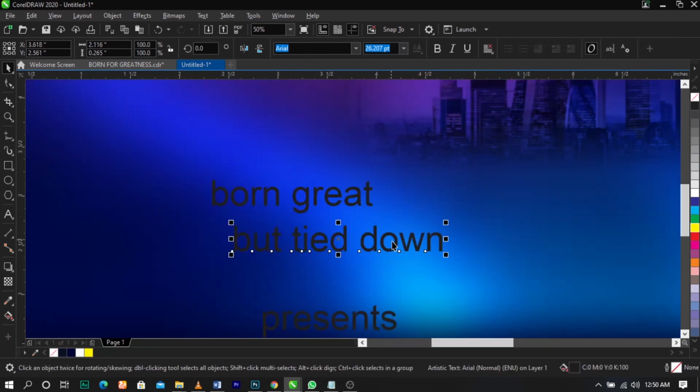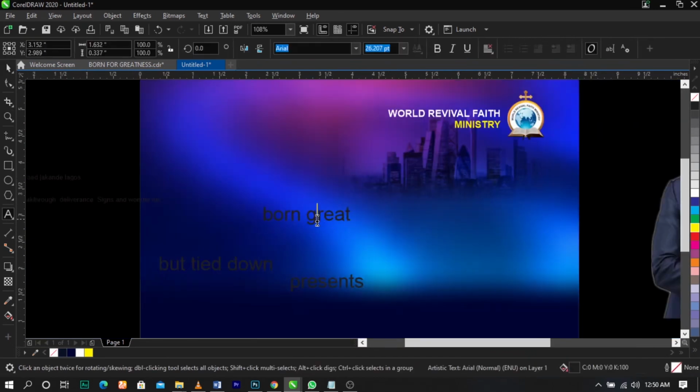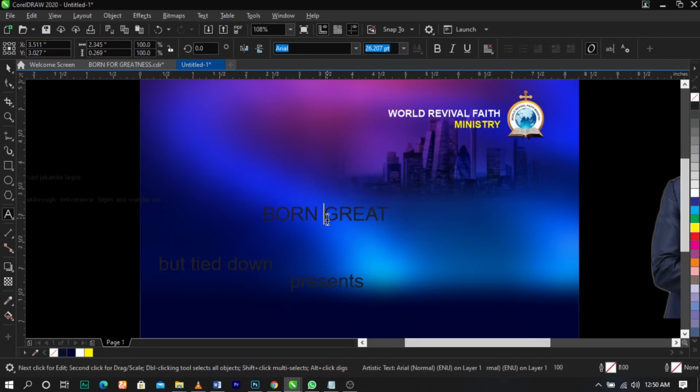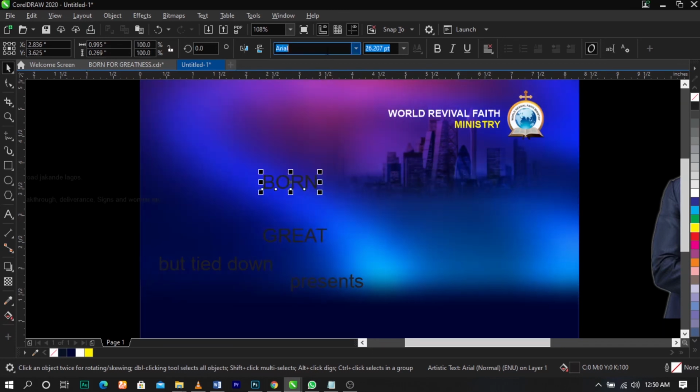Okay, so the next thing I'm going to do now is change the text to uppercase, that's capital letters. Now I'm going to break this apart also. Select Ctrl K on your keyboard. Now the font I'm going to use for this is called Pepsi, the Pepsi font.